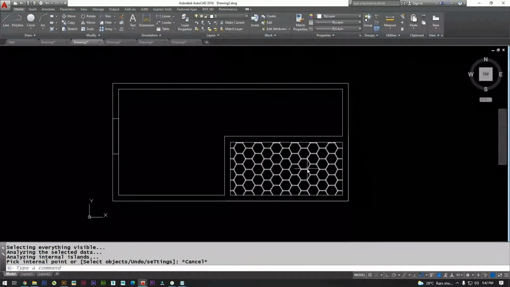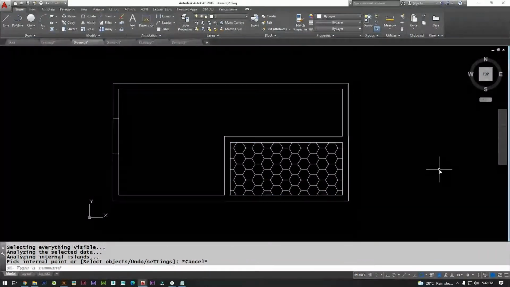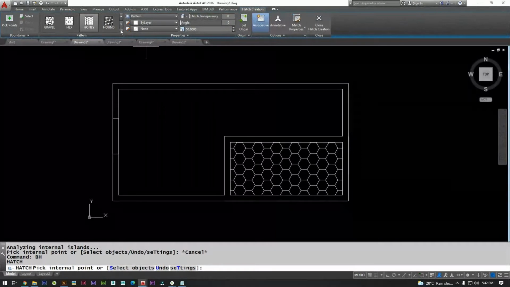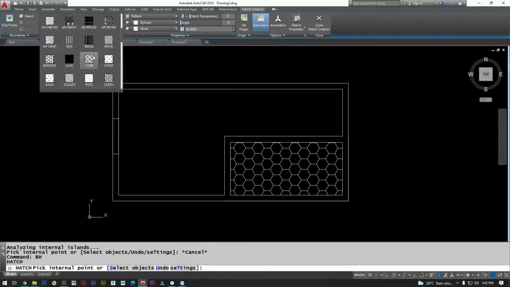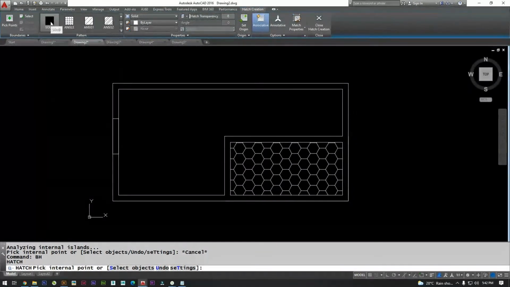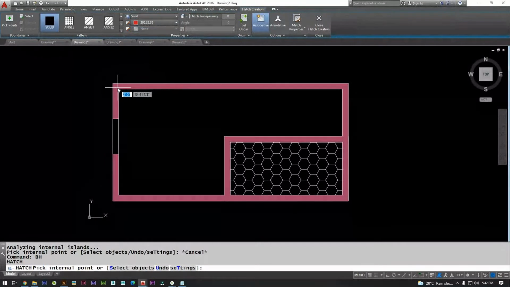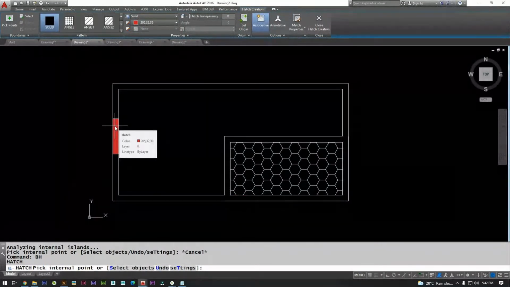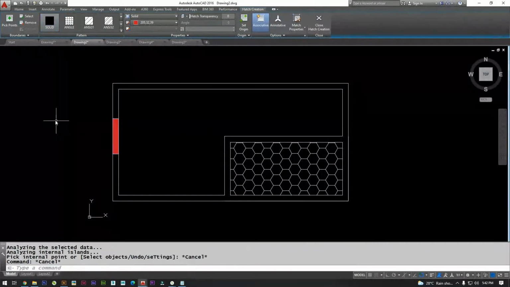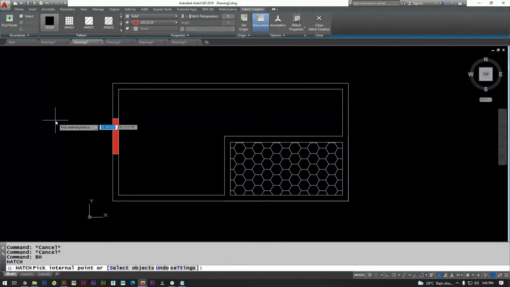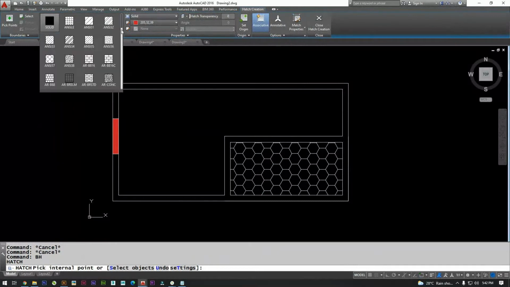Hatching is nothing but filling the particular area with colors or patterns. Now if I want a color, I'll take BH, click here. If you want a single color, I can take solid and choose any color. Or use BH and choose any gradient here.